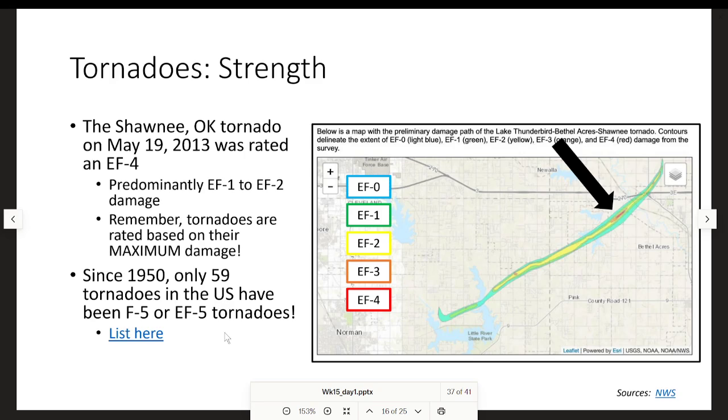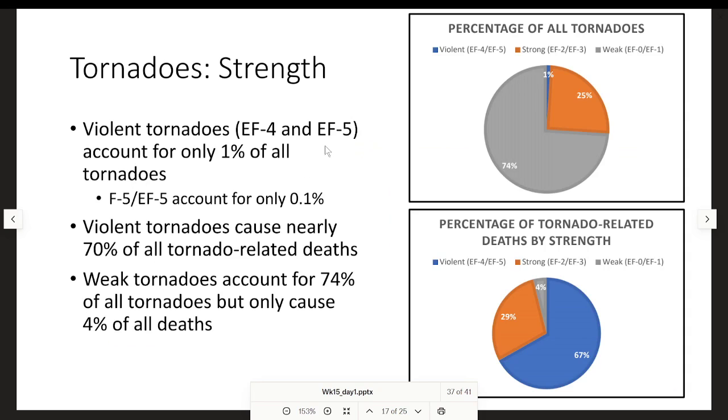Since 1950, only 59 tornadoes in the U.S. have been F5 or EF5 tornadoes. There's a list. And since 2013, there have not been any. Well, there were in 2013. That was the last one. Violent tornadoes account for only 1% of all tornadoes. Most of these 1% are EF4s. EF5s only account for 0.1% of tornadoes.